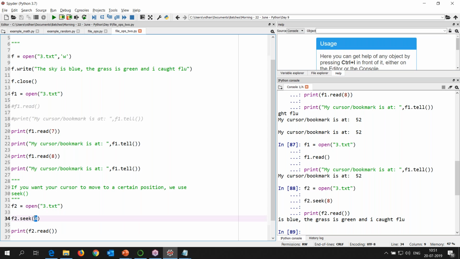So basically I move my cursor to the 8 position, and now when I call read, it is going to read everything after the 8 position. So it has eliminated the sky space, and it's printing you is blue, comma the grass is green, and so on. Okay, so that's your seek.